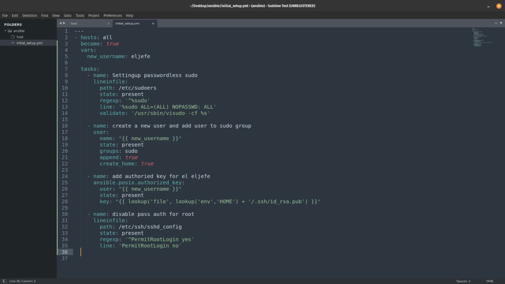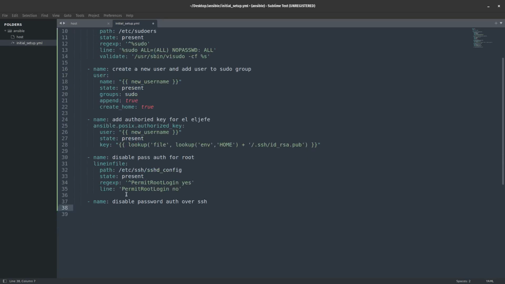What else we got? Now we are going to be disabling clear text password, so let's say disable password auth over SSH. I don't want any of my users to be able to authenticate with a password over SSH. I'm only allowing the keys, right?